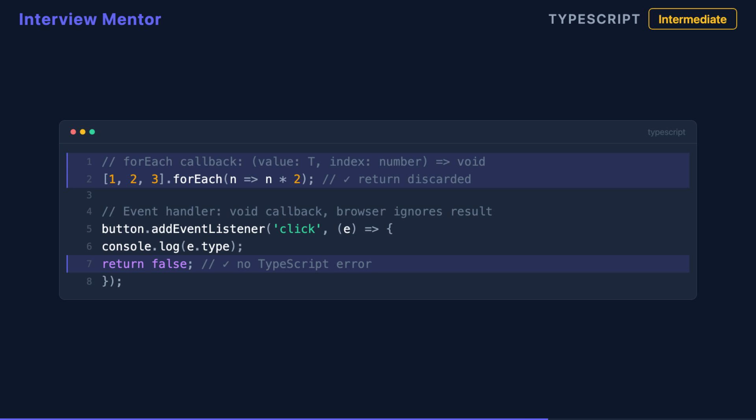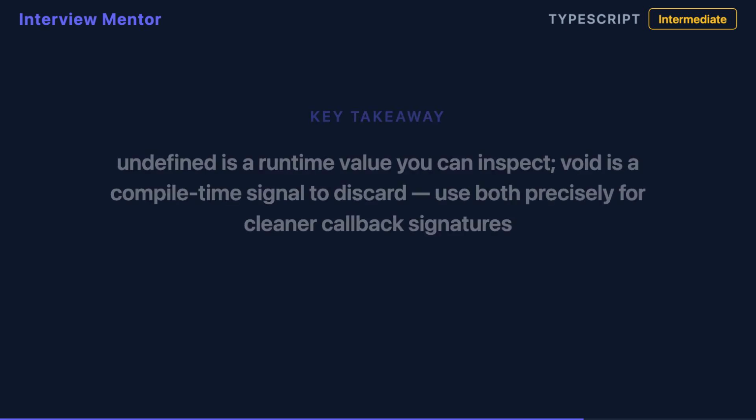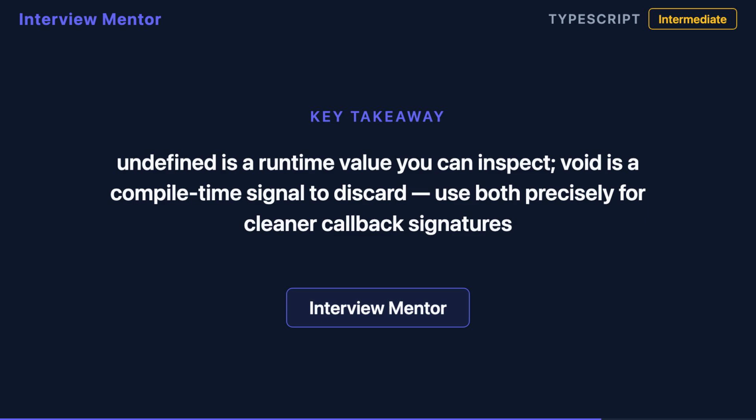Void is not restricting what your function does internally. It is telling the caller to ignore the result. Undefined is a runtime value you can inspect and compare. Void is a compile time signal to discard. Use void in callback signatures to write clearer, more intentional TypeScript.